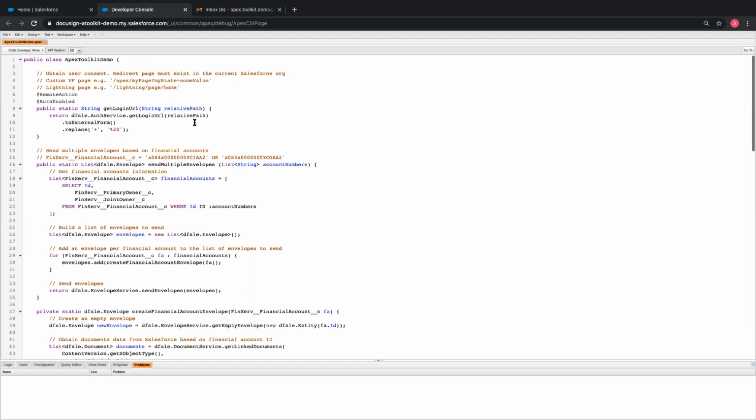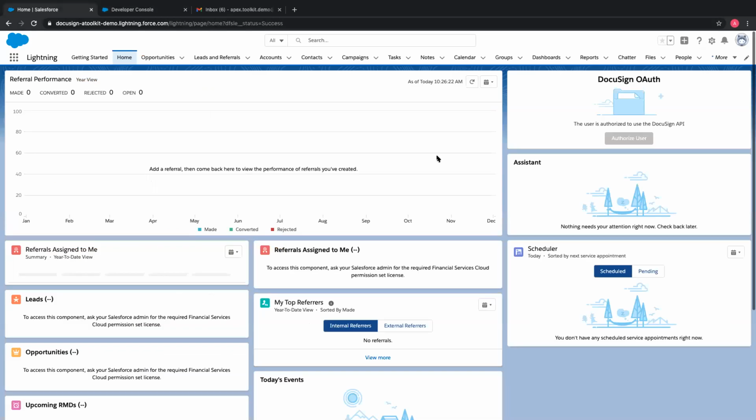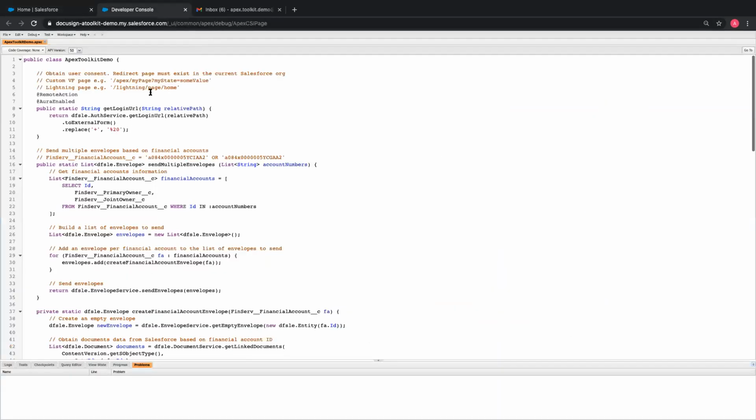For this particular demo, I wired up my custom component to redirect the user back to the original place from which the user triggered the transaction. In my case, I had the user redirect to the home page in Lightning, but it could also be an Apex page or a custom Visualforce page that you define within your org.